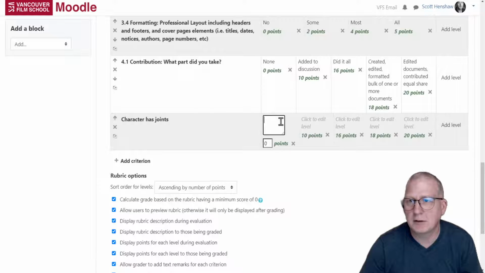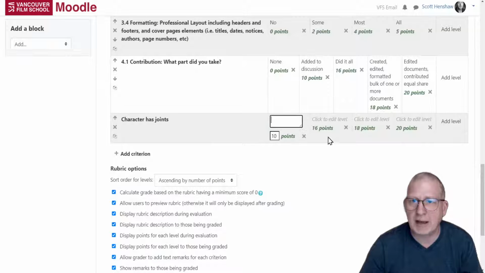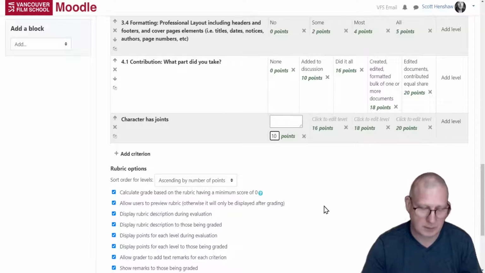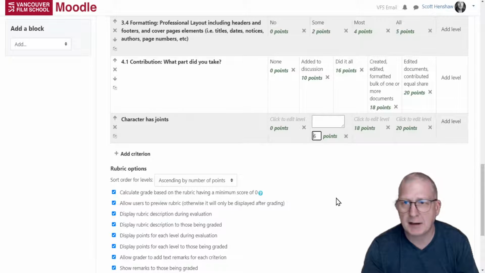Character has joints. Do you have to add the points yourself, or does it count for you? You do have to add the points yourself, but it automatically levels them up for you based on the previous one. Yeah, that's pretty good. Like the total at the end, Alex? Oh no. Yeah. It does that for you. Cool.